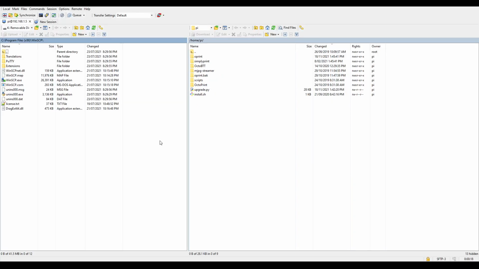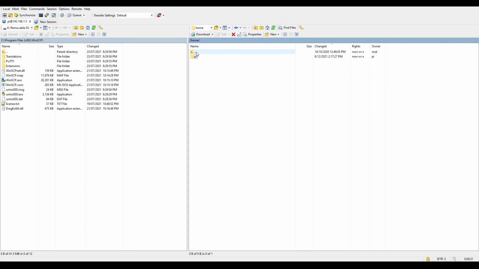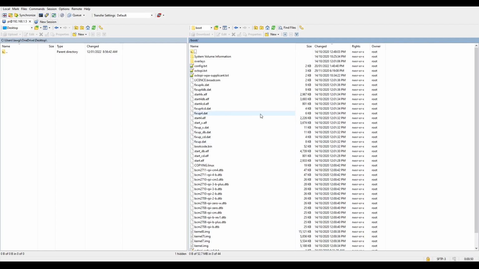This program is very simple. On the left-hand side, we have a folder from our Windows PC, and on the right-hand side, we have the folders from the Raspberry Pi. We can navigate through them by double-clicking the icons. For instance, let's go to that same boot directory as before. Let's say I wanted to copy a file from the Pi to the desktop, I can simply drag and drop.